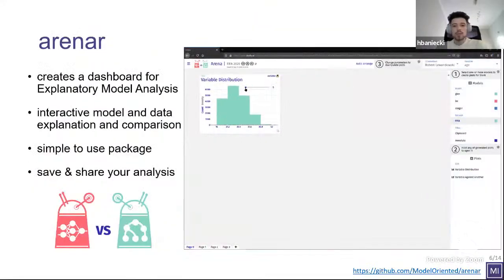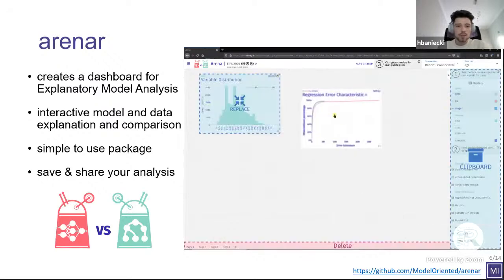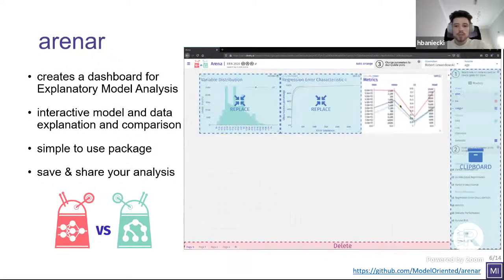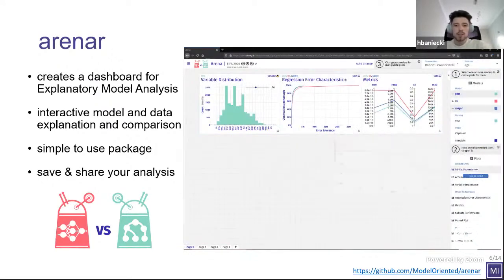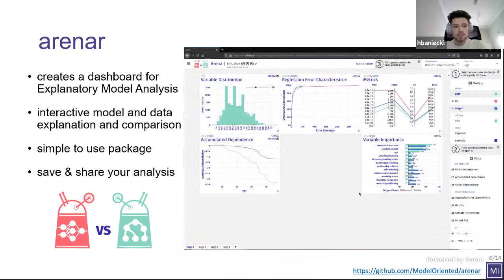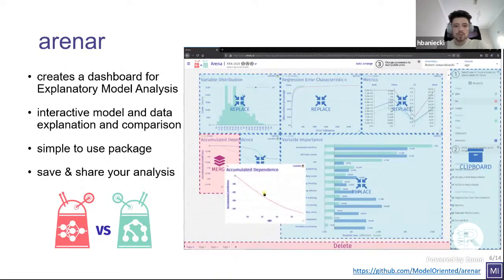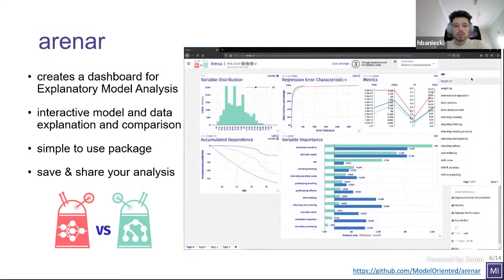So the first R package created in our lab this year that I would like to highlight is the Arena R package. It could really do a lot of good for you when explaining machine learning predictive models, especially when comparing multiple models. What this package does is create a dashboard for explanatory model analysis, an advanced dashboard that can be used to compare multiple models and also models trained on multiple data sets.